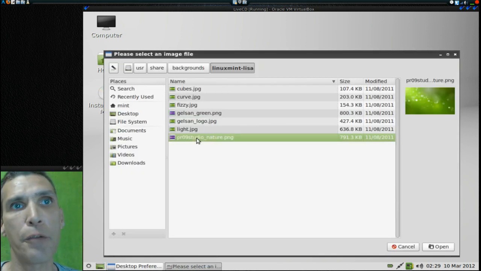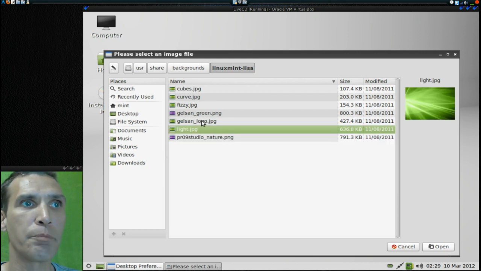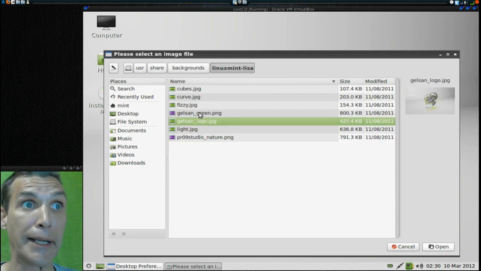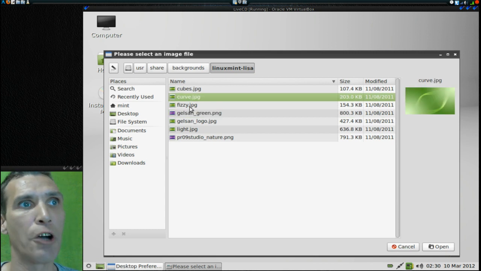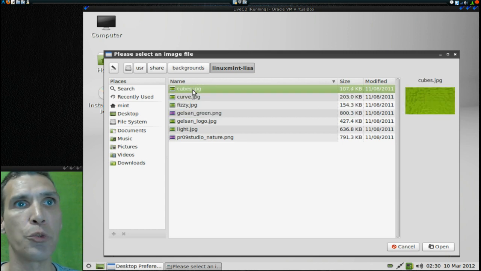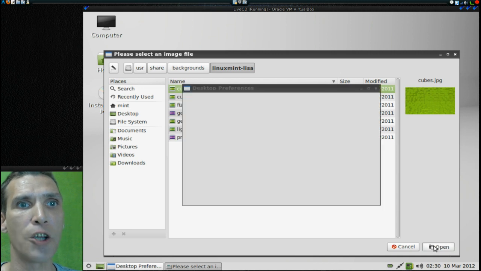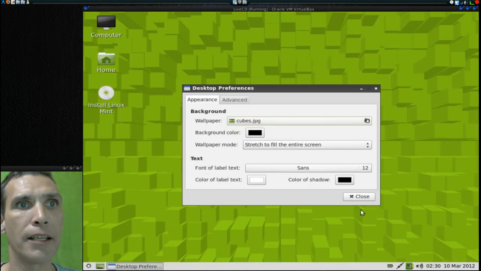And there are a few of them to choose from here. Most of them are pretty green. But you can also define any images that you want. Let's go with the cubes one. This one looks kind of cool, so I'll go ahead and open that here. Okay, and then we'll close that.